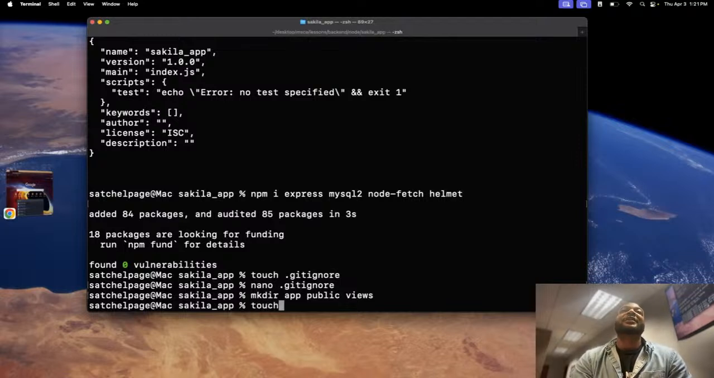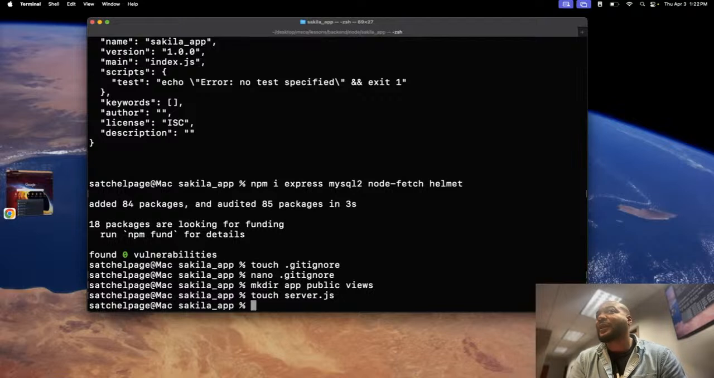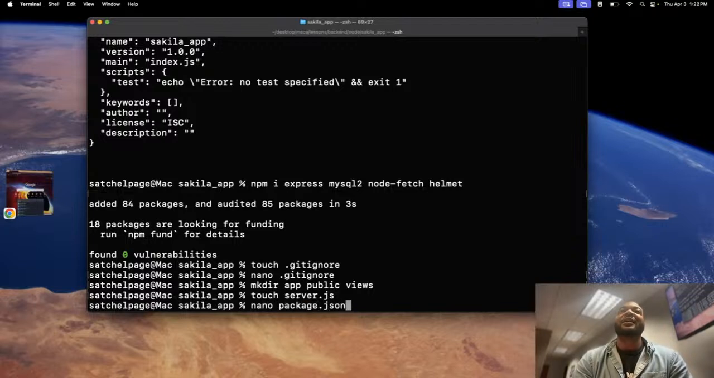So that's what I'm going to use. I'm going to say touch server.js. Going to hit enter there. All right. And before I go into Visual Studio Code, the last thing I'm going to do for this initial setup is go into my package.json file and configure it. And to go into that file, again, the command is nano. So nano package.json. So it's good to know those commands.